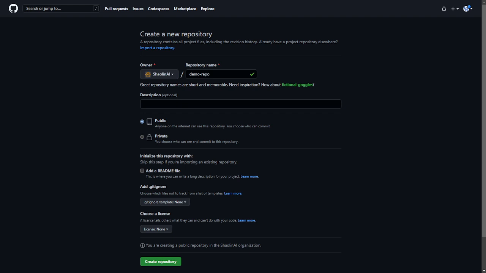There's a few other options down here which we'll talk about for a second. One, it says, do you want to add a README? This is where you can add a description for your project. And typically, you always want to add a README. That's always something you want to add to your repository.